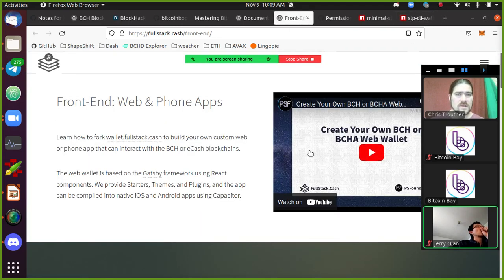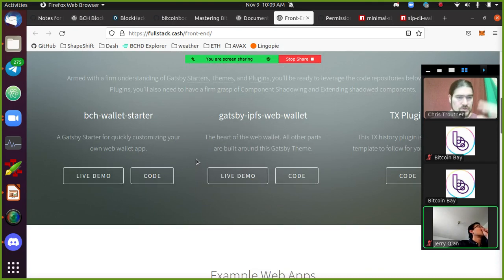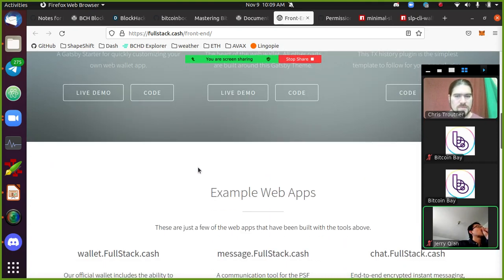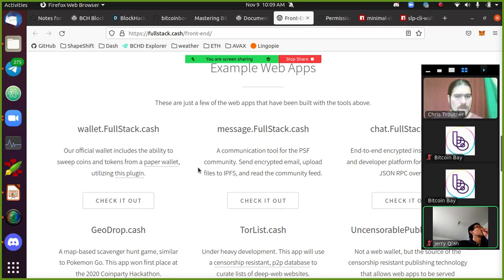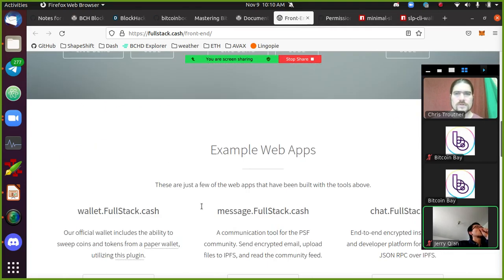And so this video in the fullstack.cash front end section will walk you through step by step on how to fork that app and create your own web wallet, so that you can start from square one with a functional web wallet that can send and receive Bitcoin Cash and tokens. There's also a lot of other good front-end information on this page, lots of other example web apps, as well as a link to geodrop.cash, the game that won the hackathon a few months ago, which again started as a simple fork of wallet.fullstack.cash.